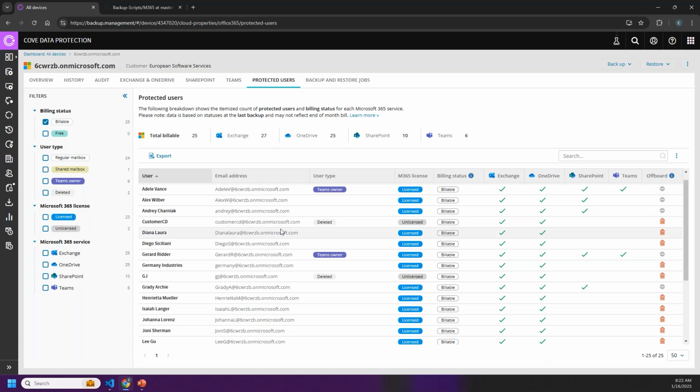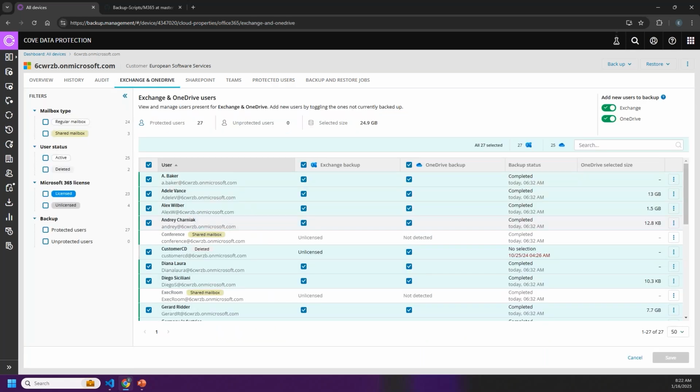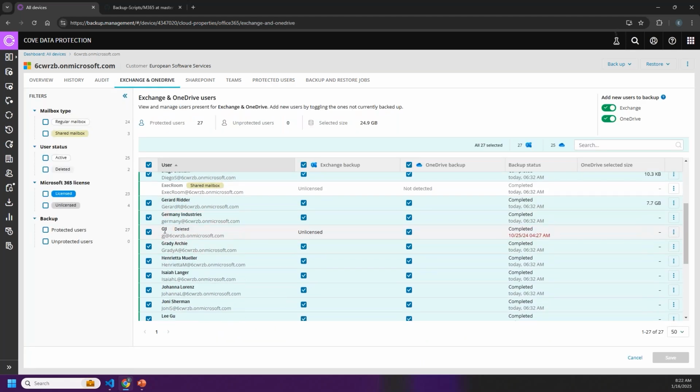If you want to know when the last time this particular GJ or this customer CD mailbox was protected, you could come back over to the Exchange tab. And let's see, we can see here GJ deleted, unlicensed, it's got some OneDrive history, and we can see completed. The last mailbox backup completed on 10/25, the last OneDrive completed on 10/25. So it has been a couple months since it was last protected. It's been purged out of Exchange now, and we could choose to come in and offboard this particular user.